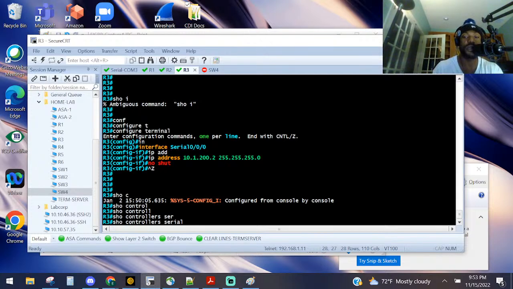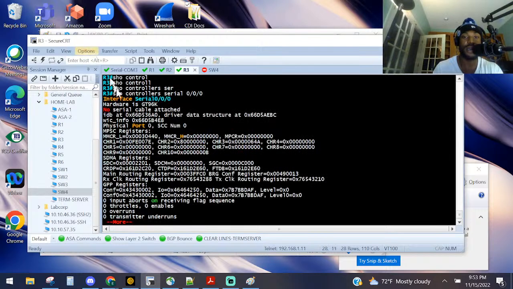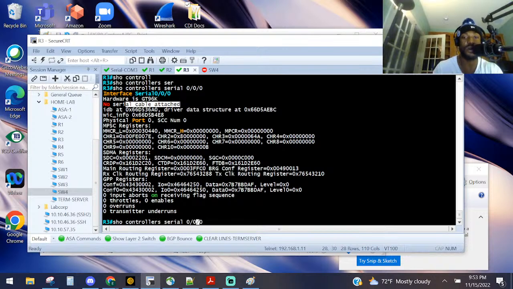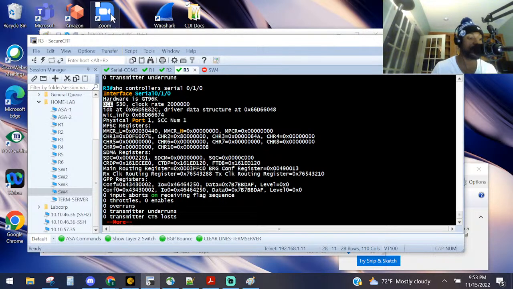So serial 0/0/0. Let's see what we got here. No serial cable is attached. Let's take a look at the other interface, which was 0/1/0. So I've got it in 0/1/0. Y'all see that? Let me triple check that.